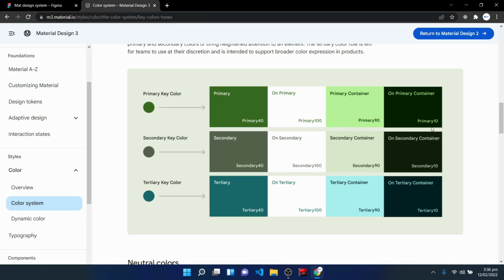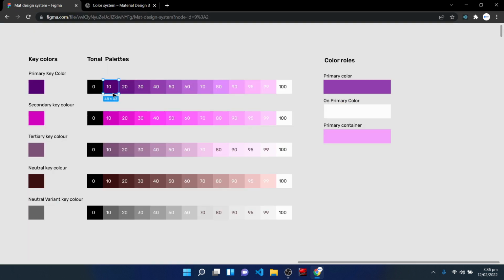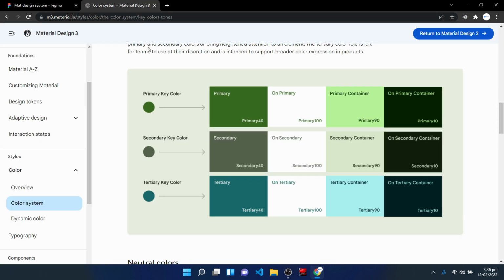And for the primary color roles, we have the final role here, which is the on primary container color role. And here is the hint. It's primary 10. So I would come here. This is my own primary 10 here. I would bring this here and I would say on primary container. And that's it. So we have selected colors from the tonal palette of our primary key color that will play the 4 primary color roles recommended by Material Design.